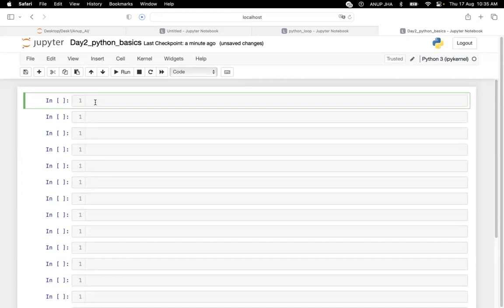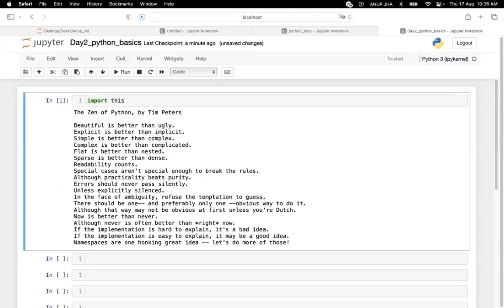So let's see. First, I am typing one thing, import this, and I am running this command. So what do I get? I am getting all these things. You might be confused about what this import is and all those things. Let's not focus on this, because in a future section we are going to discuss in great detail what the import command does and how it works. But here, by running this command, you will get the basic design philosophy of Python. So this is the basic design philosophy of Python.